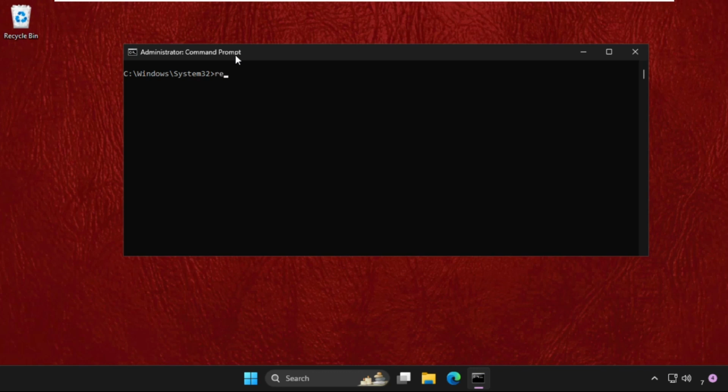Then type in ren C:/Windows/SoftwareDistribution SoftwareDistribution.old and hit enter. If you get access denied, don't worry, we need to keep executing the commands.